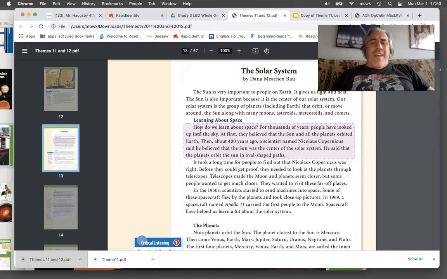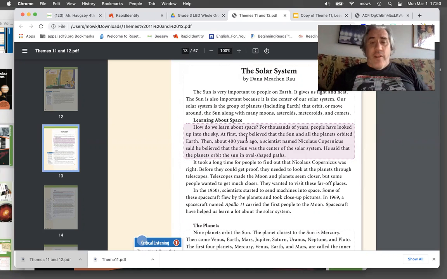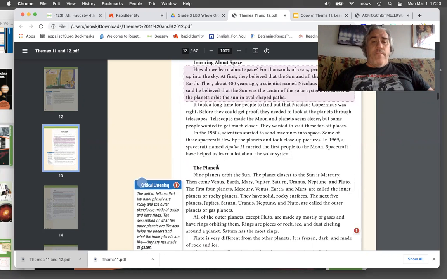Learning about space. How do we learn about space? For thousands of years, people have looked up into the sky. At first, they believed that the sun and all the planets orbited the Earth. Then, about 400 years ago, a scientist named Nicolaus Copernicus said he believed the sun was the center of our solar system. He said the planets orbit the sun in oval shaped paths. It took a long time for people to find out that Nicolaus Copernicus was right. Before they could get proof, they needed to look at the planets through telescopes. Telescopes made the moon and planets seem closer, but some people wanted to get much closer. They wanted to visit these far off places.